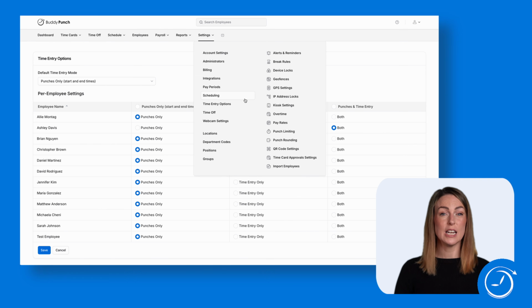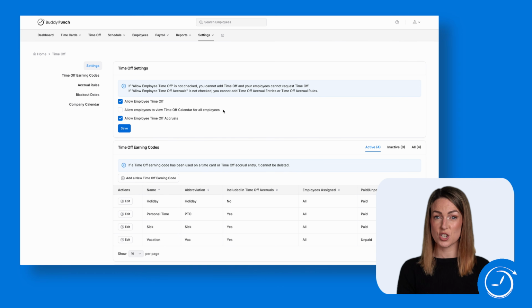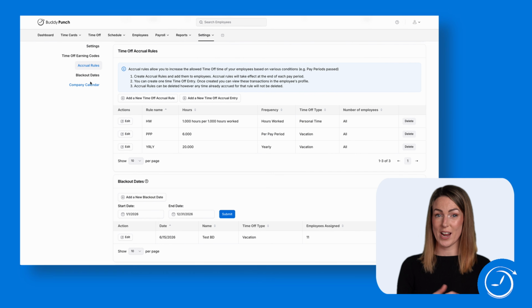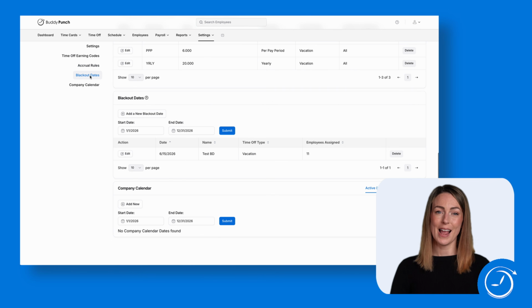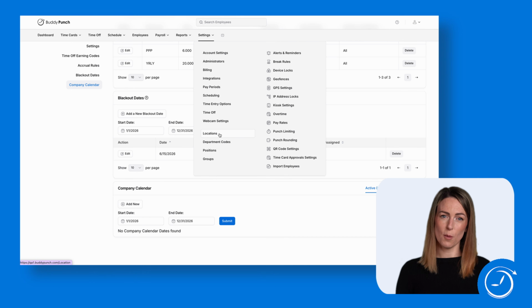You can have an unlimited number of time off codes and separate accrual rules for each time off. Now, this allows you to have everyone on the same time off code, but accrue it at different rates. We support blackout dates, which are dates people can't take off, and a company calendar for holidays that everybody gets. Locations and departments are two codes that come with the basic system, and positions comes with the scheduling add-on.